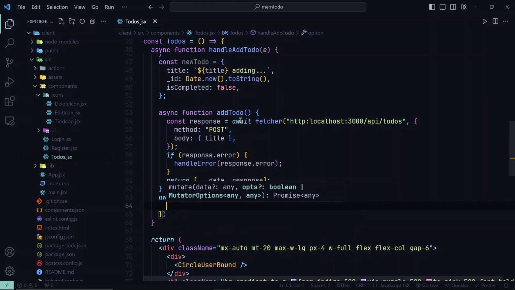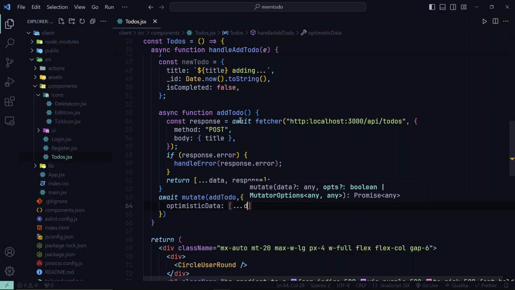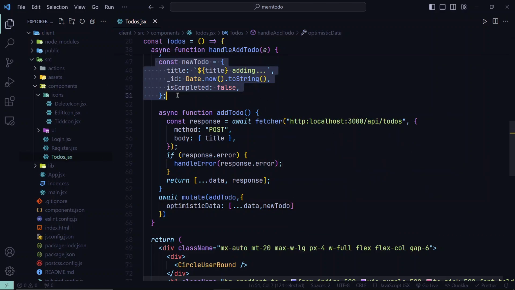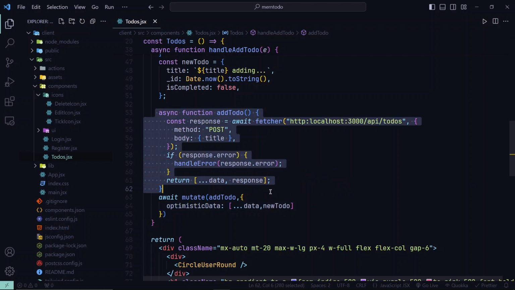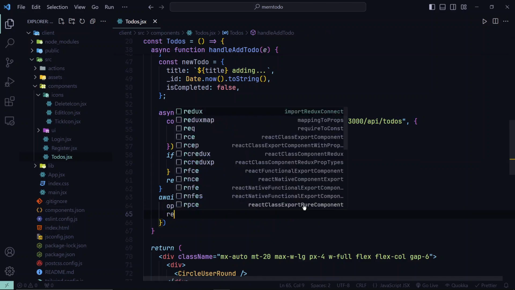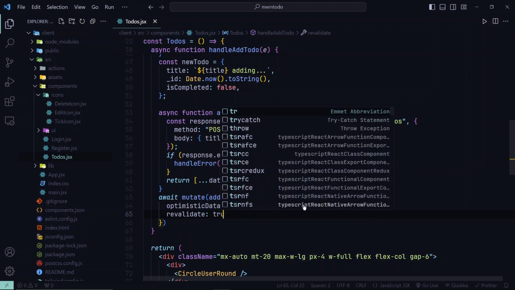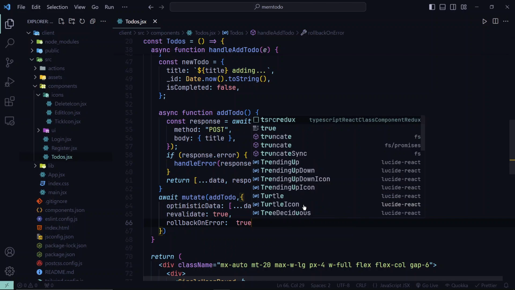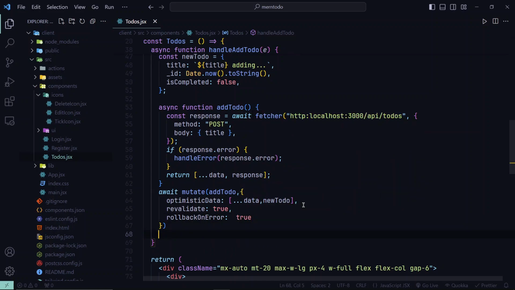Let's pass the optimistic data. Optimistic data will be: spread the current existing data and add the new todo. We have created the new todo here. We are optimistically updating the UI with the new todo while the todo is being posted to our backend. revalidate: true. rollbackOnError: true. Let's reset our form: e.target.reset.